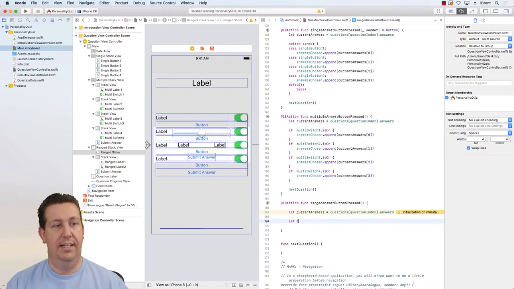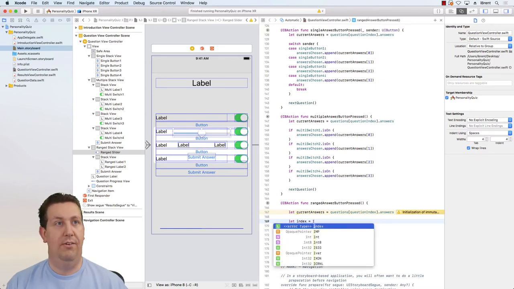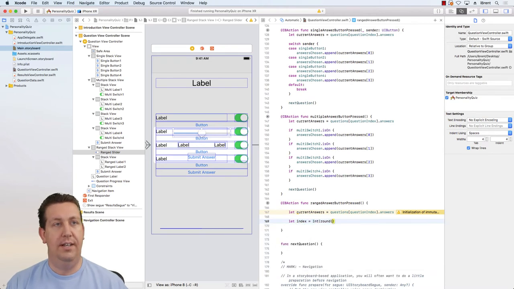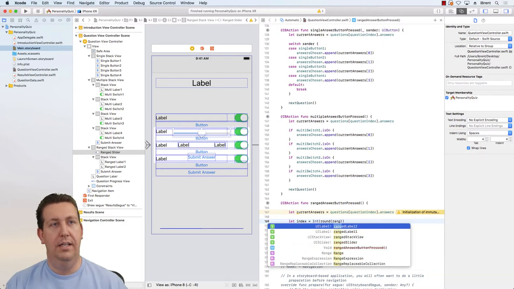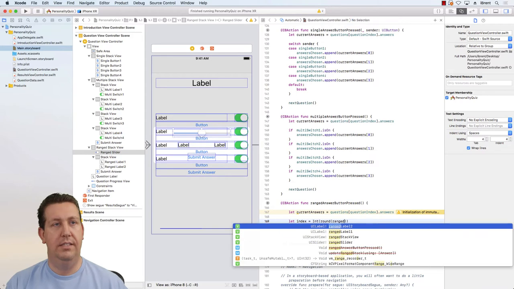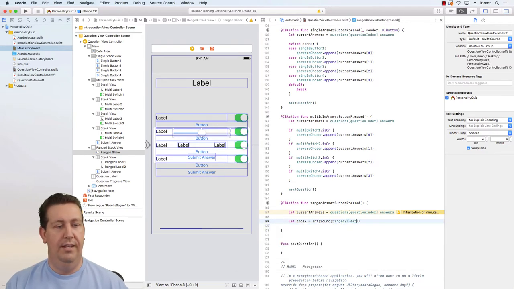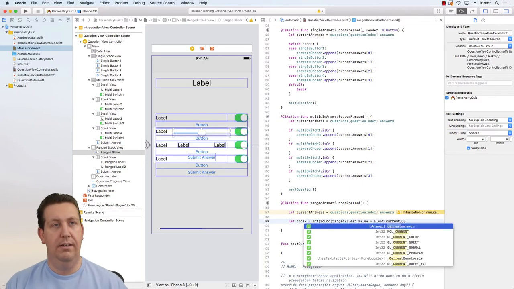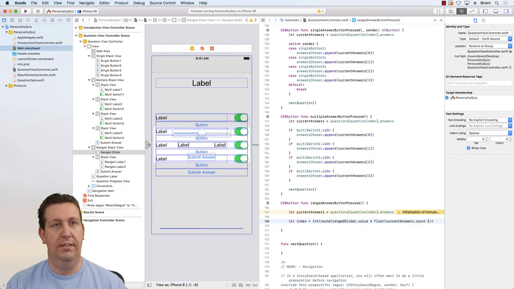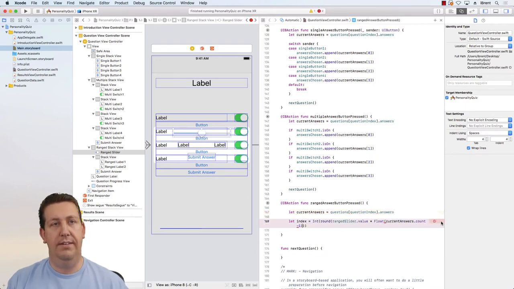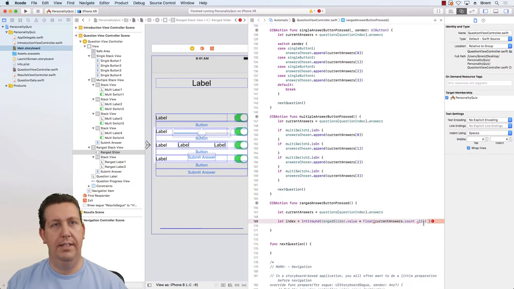So to get that, we say let index equal, and we're going to do some things here. Let's just follow along. Int, and then an open parenthesis, round, and we're rounding up the ranged slider. There we go. Dot value times, and then a float current answers dot count -1, and that gives us, let's make sure we got all our parentheses: int round ranged slider dot value times float current answers dot count -1. Let me give myself a little more space.